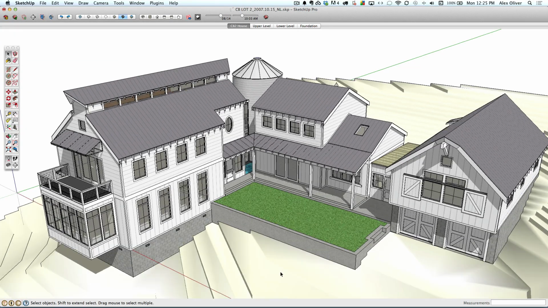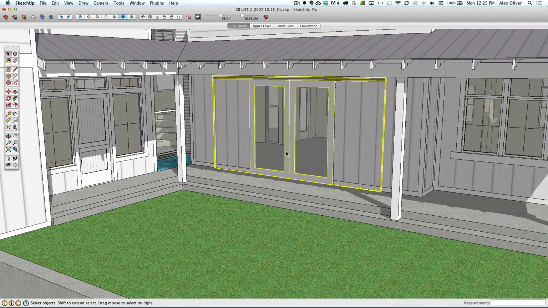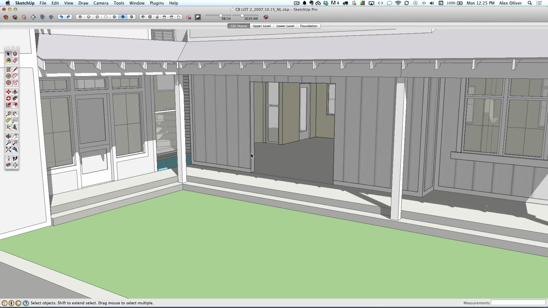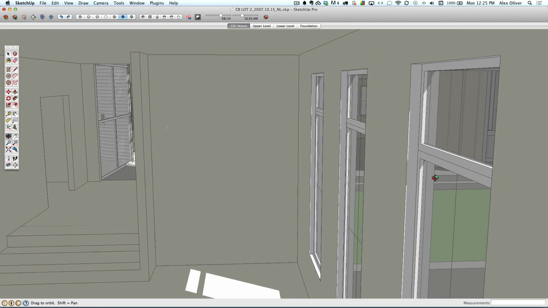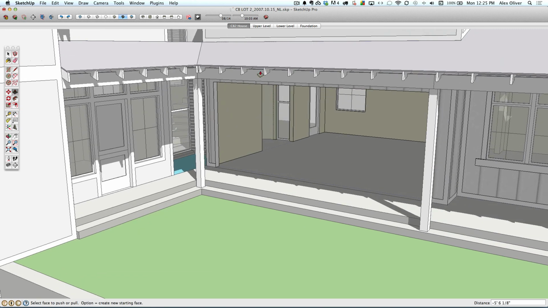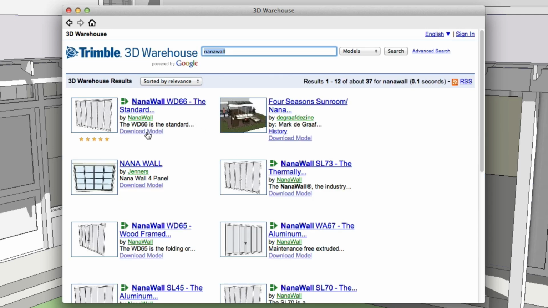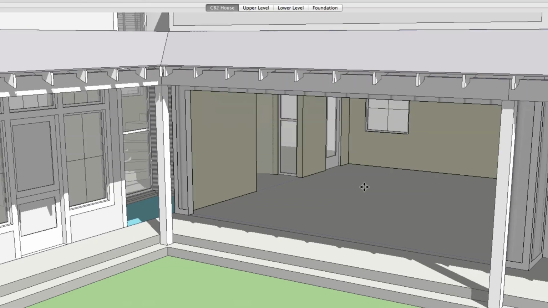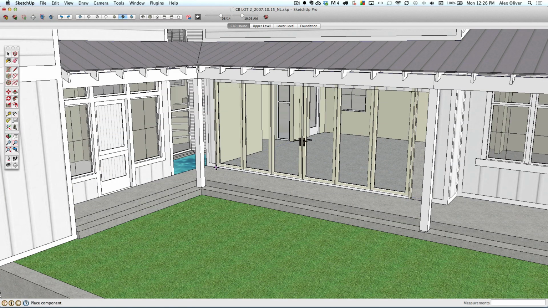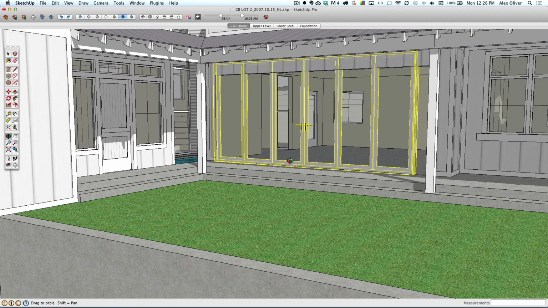The first thing I want to do is zoom down into where I'm going to put the NanaWall component. I'll delete the existing door and open up the walls so that I can get my NanaWall component in there. Then I'll go to the 3D warehouse, search for NanaWall, and download the glass wall right there into the model. And I'm going to make sure to place it precisely at the corner to make sure that works.